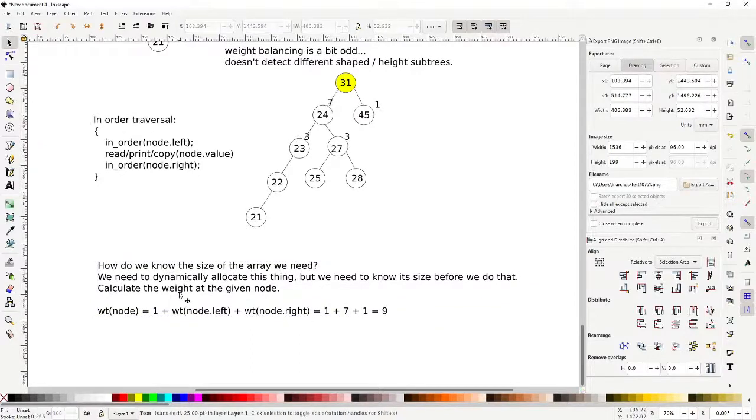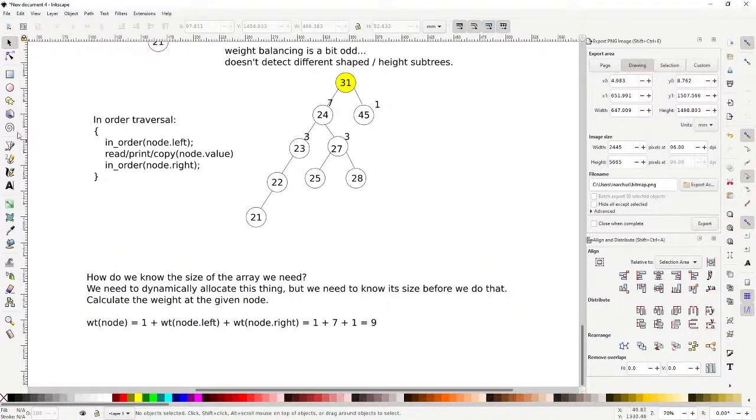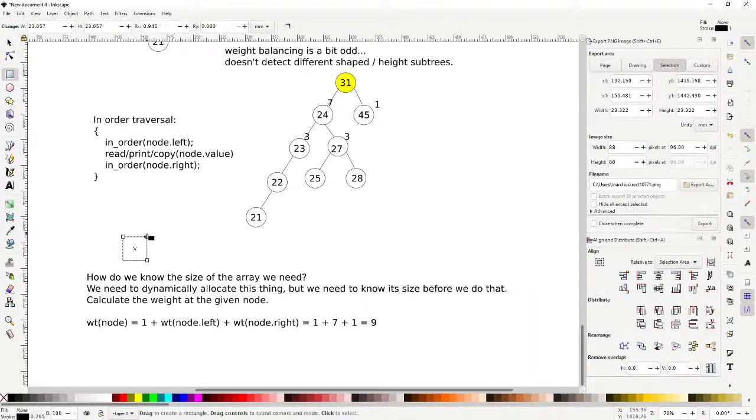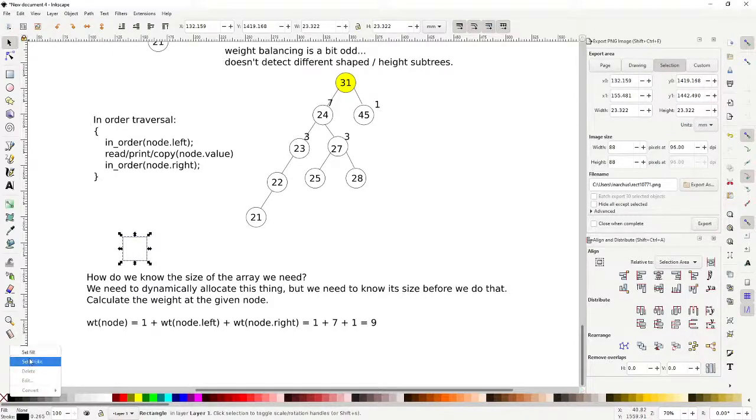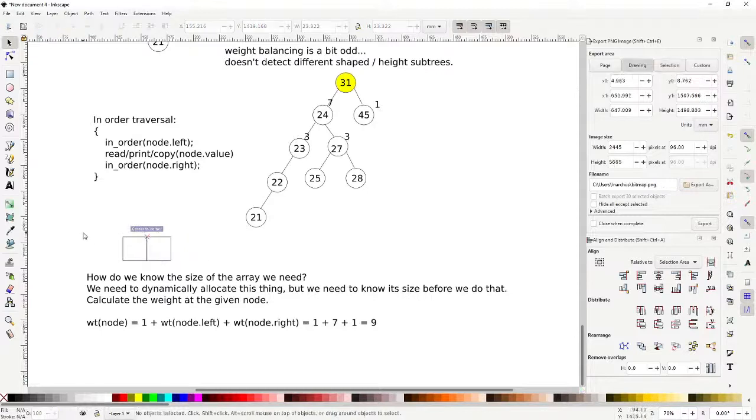And then we do an in-order traversal on this thing. So let's make a square, and make it more square than that. There we go. Okay. So let's make, what is it? We need 9 of these. So 2.